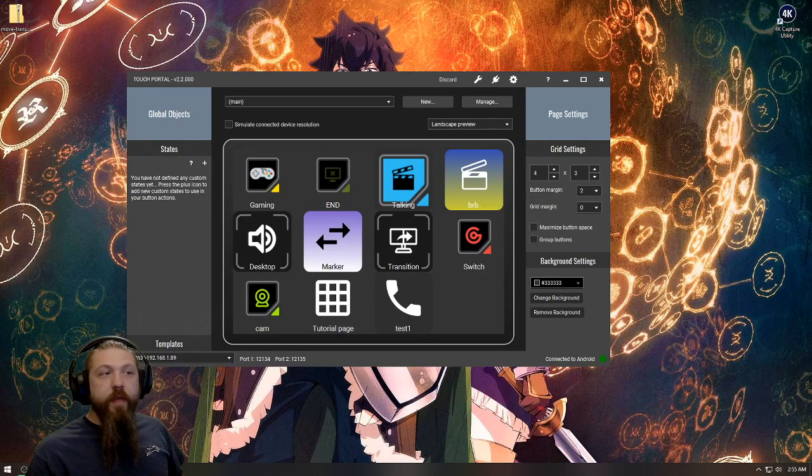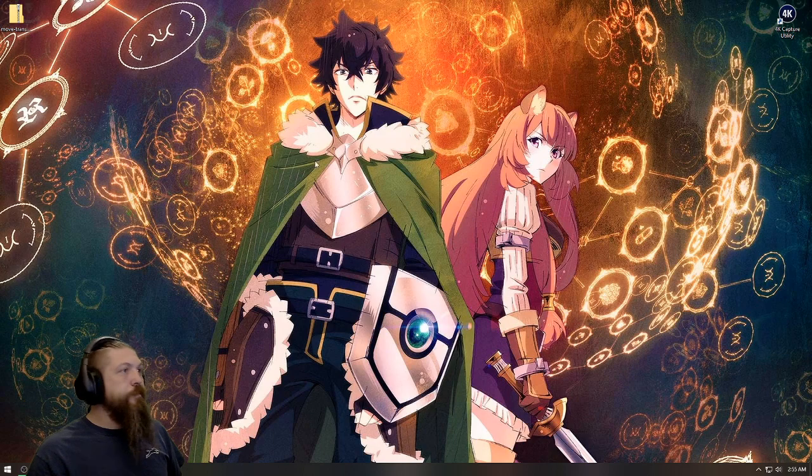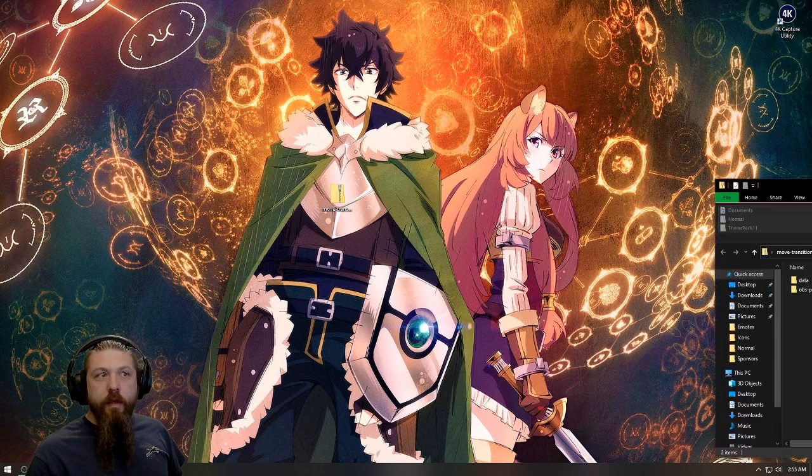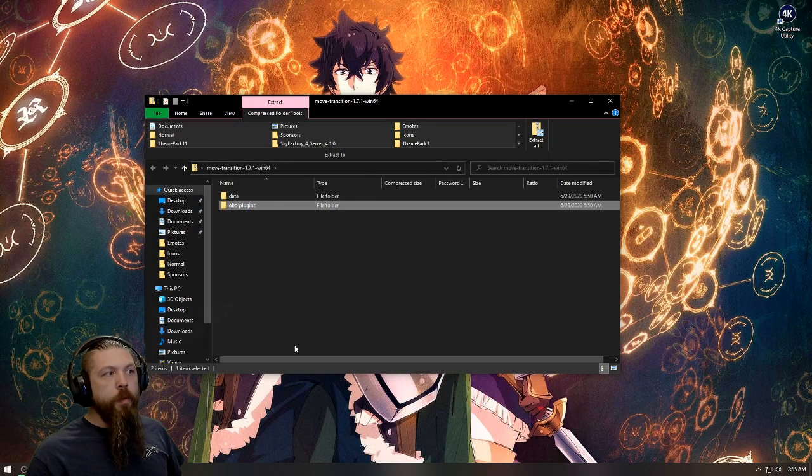Once you have that downloaded, we're actually going to move this on over. And here, you will find the file that you downloaded. I put it on my desktop just so that we would have ease of use. Inside of that, you will find a data folder and an OBS plugins folder.